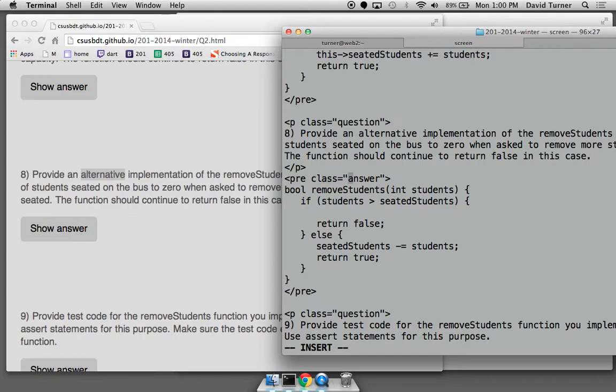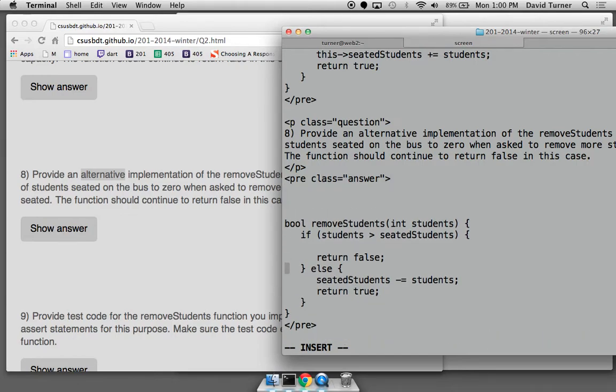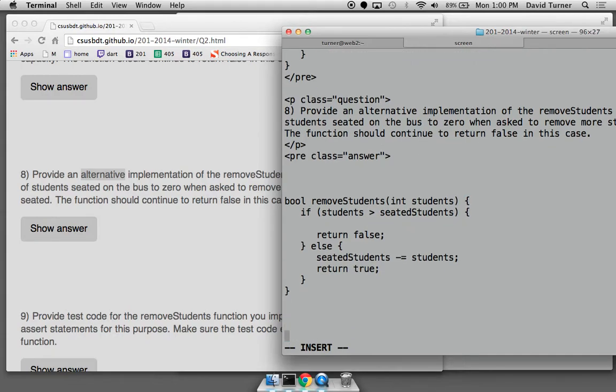Remove students. Let's use our 10 example. The bus has 10 seats. There are 5 students sitting on the bus. That means seats is 10 and seated students is 5. And we call remove students with 6. What does seated students get set to? 0. We do the best we can, just like the change in our add students function. We're going to actually remove as many students as we can, but we're going to return false to say that there was a problem.